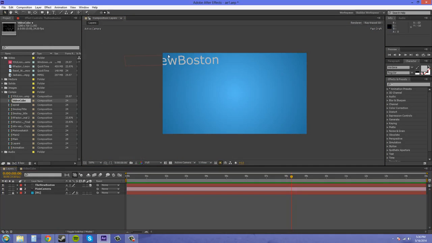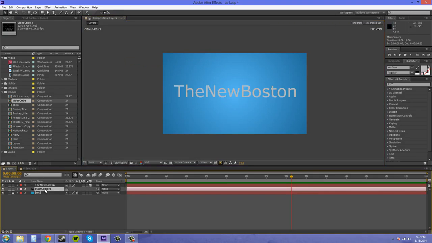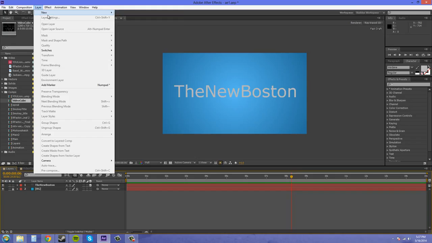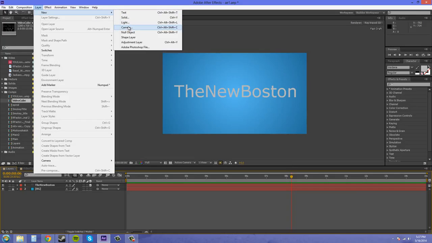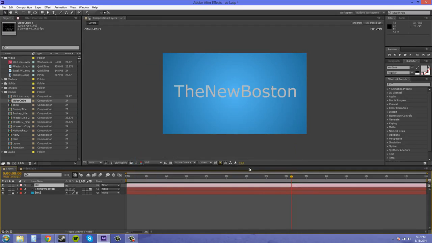and put it back into the center. Actually, I'm going to create a new camera because my camera is all messed up from me moving it around. So I'm going to create a new camera and just name it whatever. So now it's straight on and not all over the place.